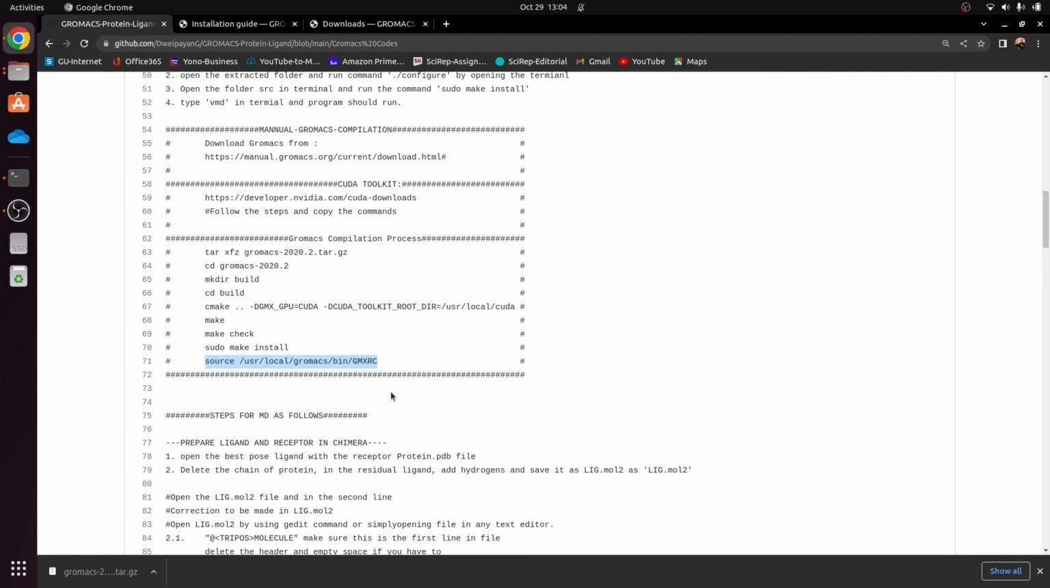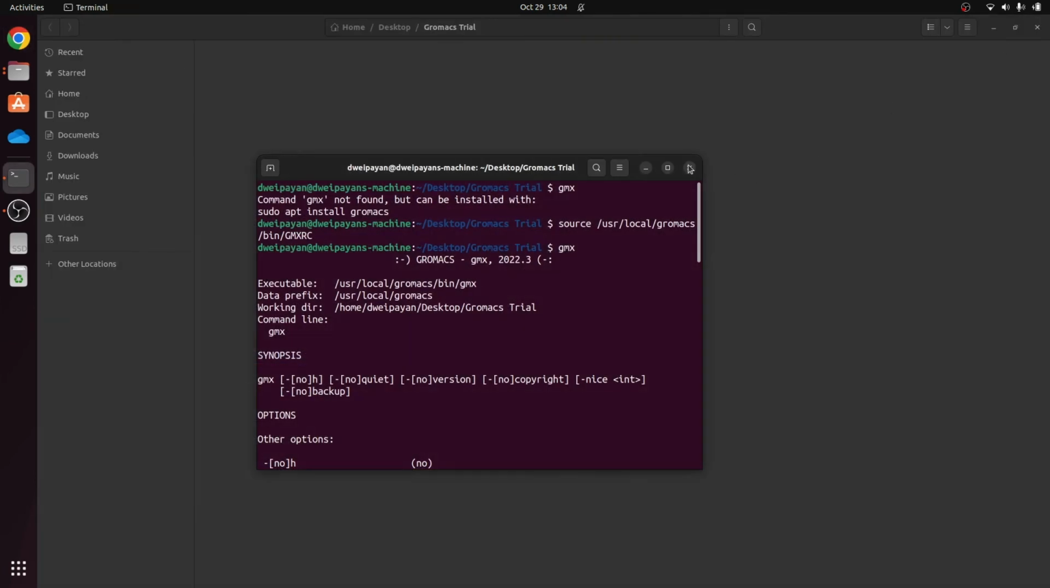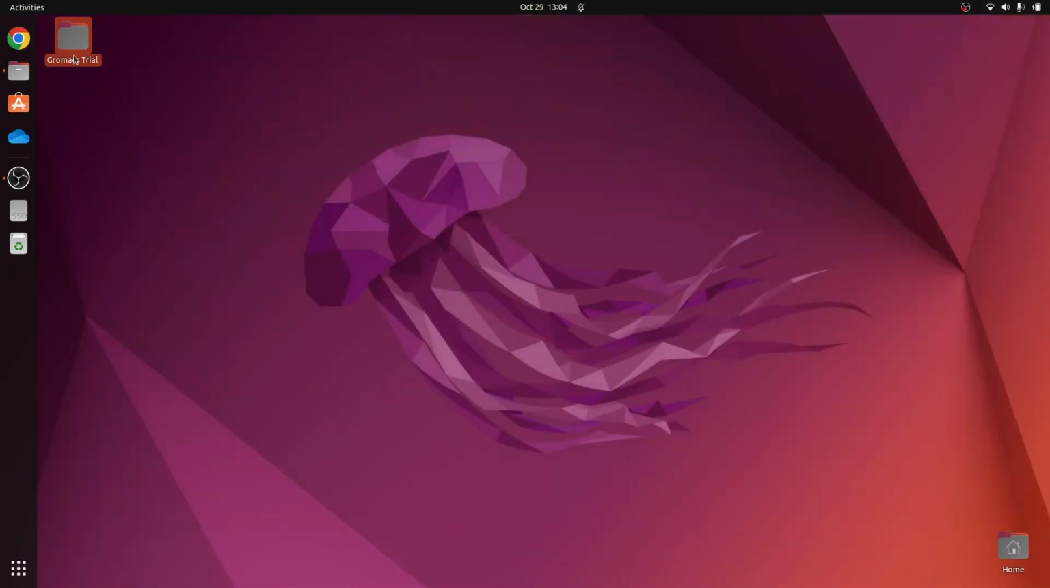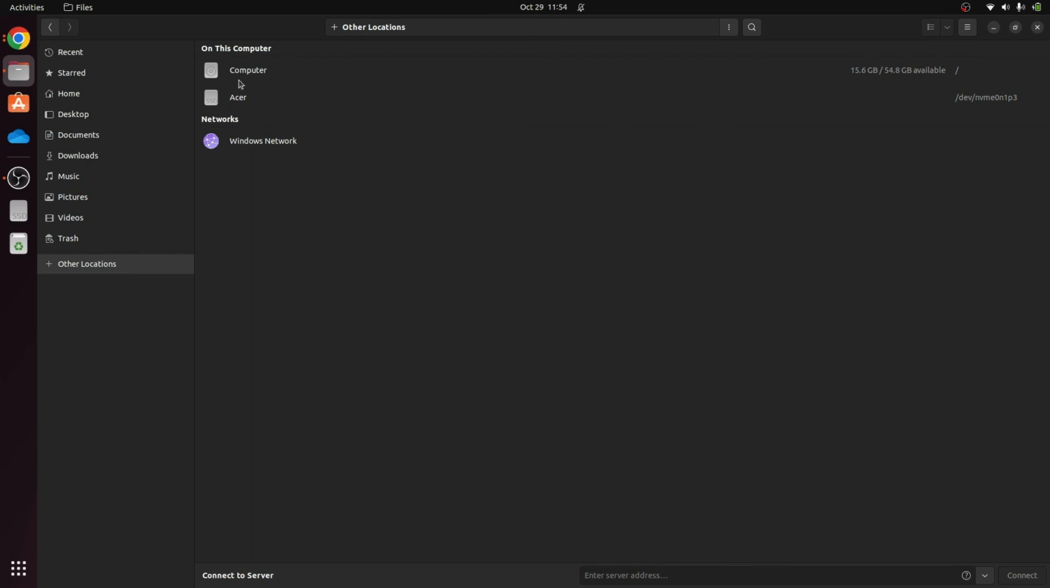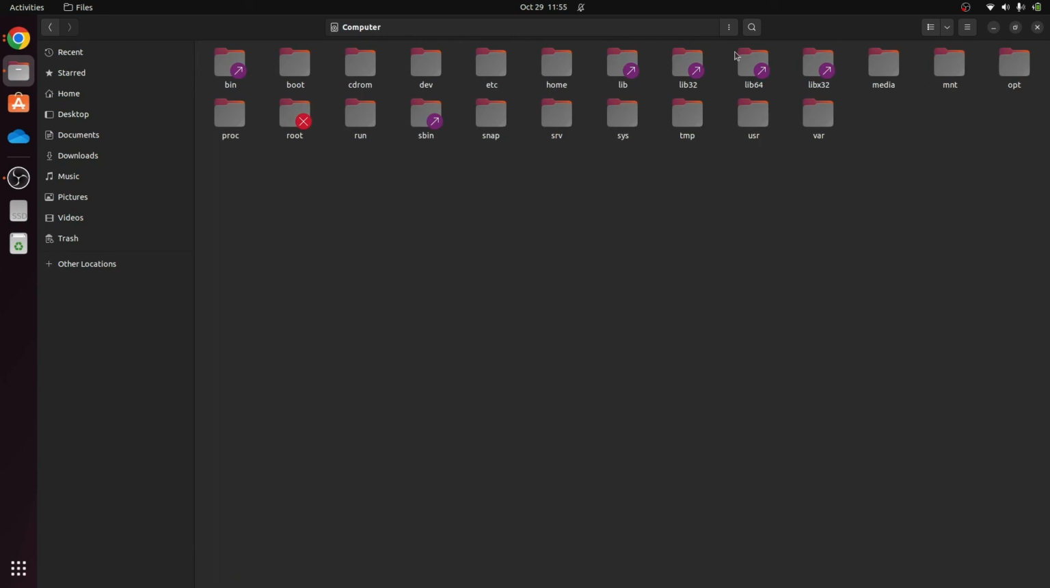Okay, so this is how you can install GROMACS, and I will also show you now how you can uninstall it, in case you have not installed it properly. So for that, you just go to this tab of files, and from the files you go to this place which is called other locations. As soon as you click on other locations, you go to this place which is computer, which is basically also called root for Linux. So we will open this. This is the location called root for Linux.